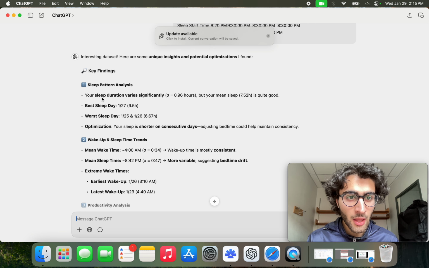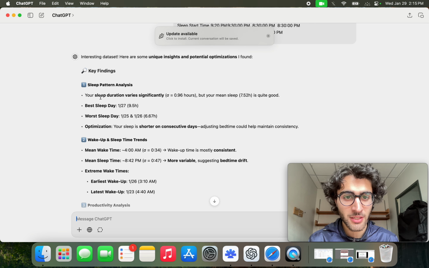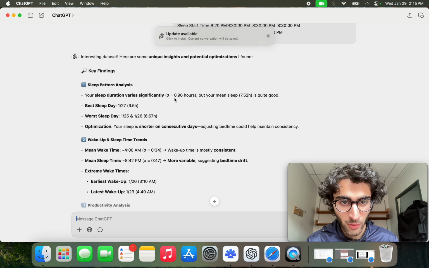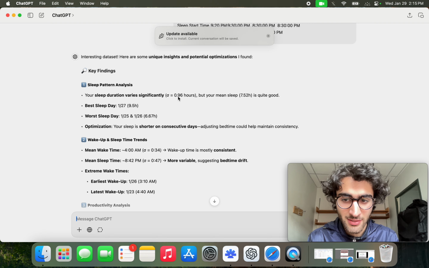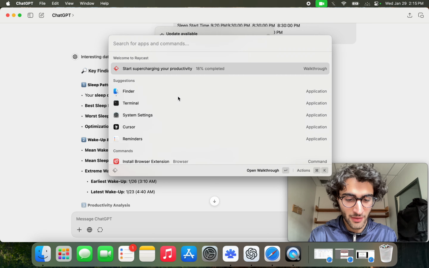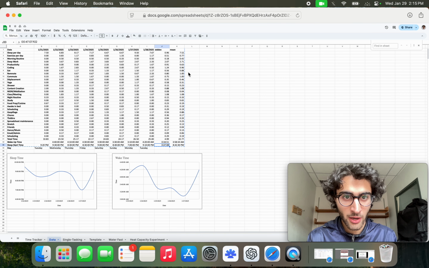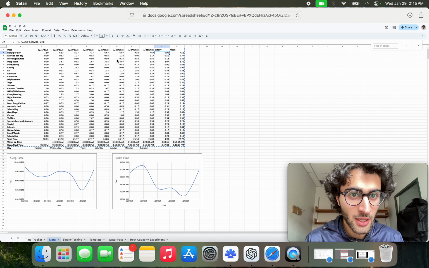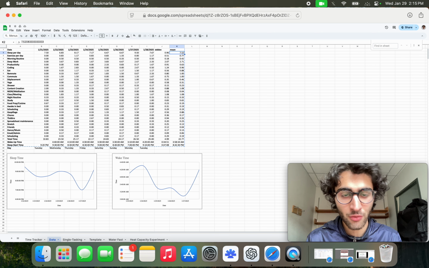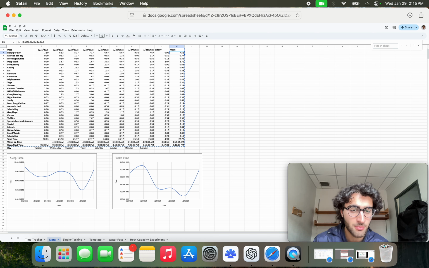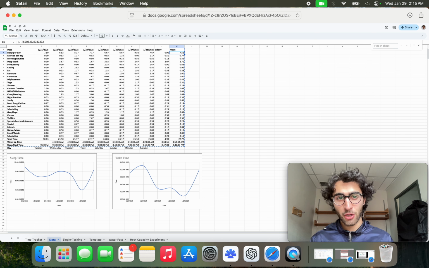First of all, ChatGPT says that my sleep duration varies quite significantly. So 0.96, so pretty much 1 hour of standard deviation on my sleep. And where is that in the data? That's here. So sleep per day, of course, the average was 7.5. I definitely would like that to be 8, since the CDC recommendation is 7 to 9. If I can be in the middle, that's ideal. So I need to sleep 30 minutes more.